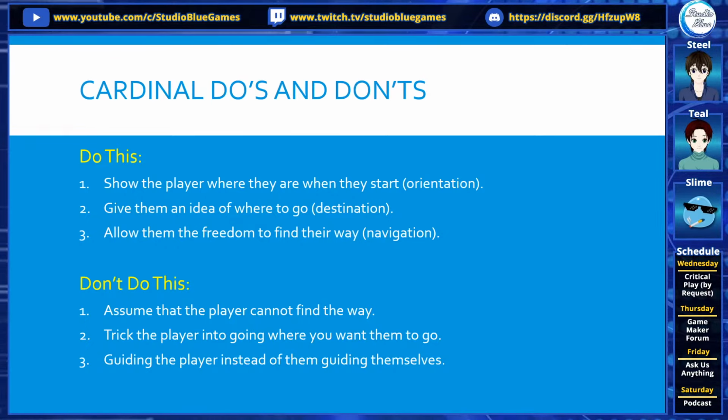So regardless of what your character is, regardless of their situation, regardless of where they start, where you want them to go, they need to be able to navigate to that conclusion. So this is the do's. This is what you want to do when you're designing guidance in your level or wayfinding. Now here's the don'ts.